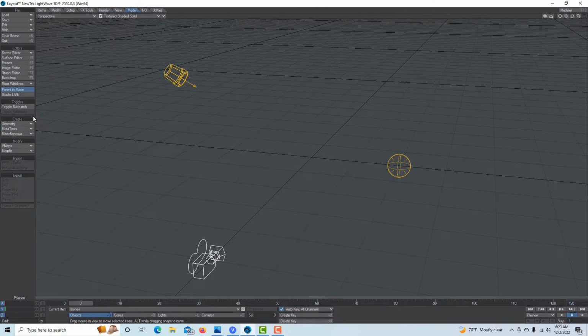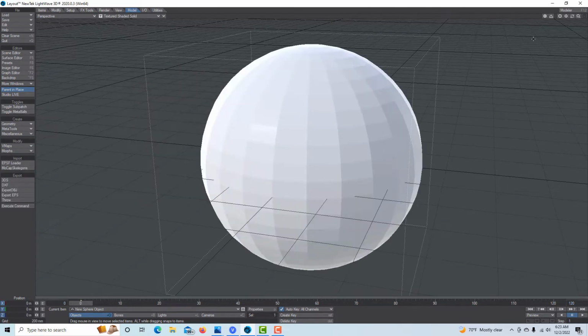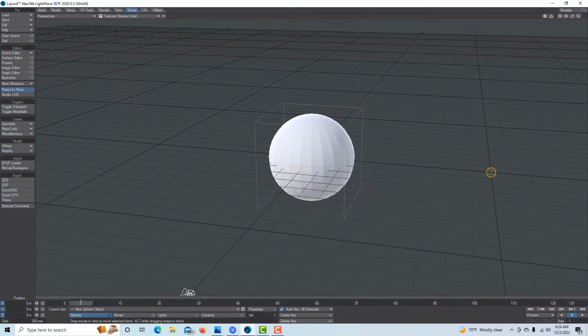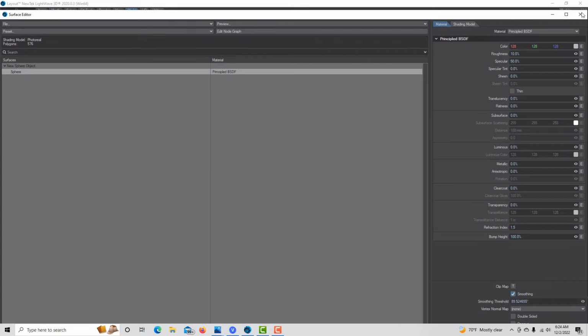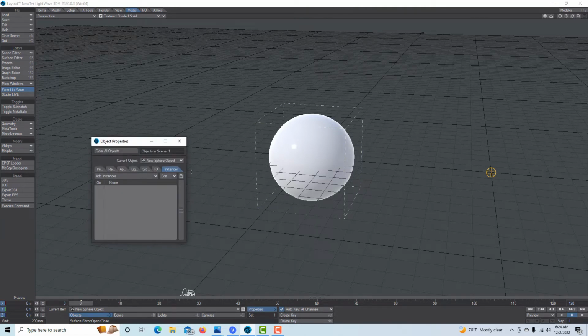So to do this, we're just going to go into model, geometry. We're going to go to a sphere, and we'll just go with those settings there, the default. I'm going to just zoom out a little bit here. Then I'll go into the surface editor, and we'll just apply smoothing. And I'm going to jump out of there, and then with the object selected, I'm going to go into properties.